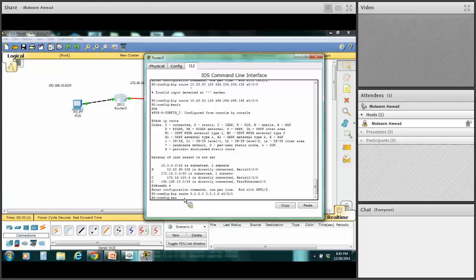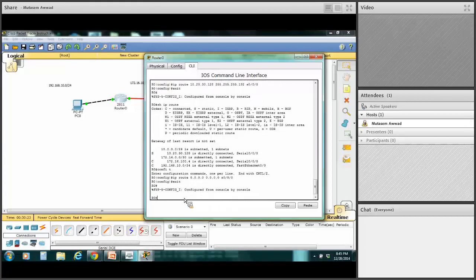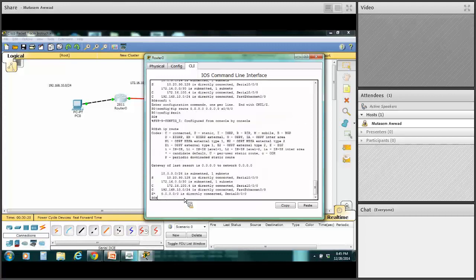Type exit and type show ip route. And see the S with the star? That's your default static route, which means if I check every single packet and nothing matches, you are going to go to serial 0/0/0. So the gateway of last resort is set to this network.